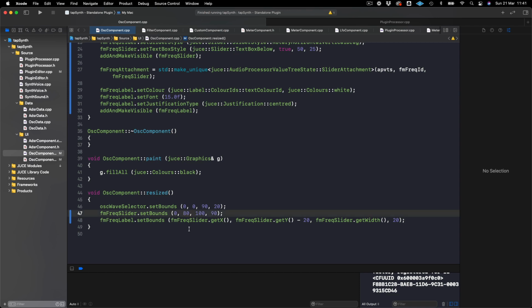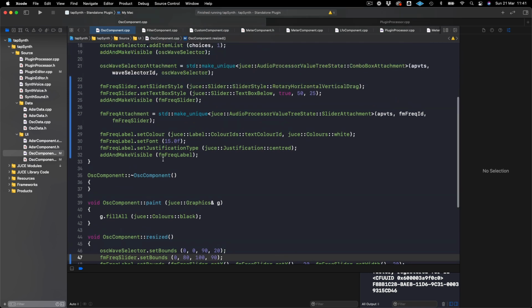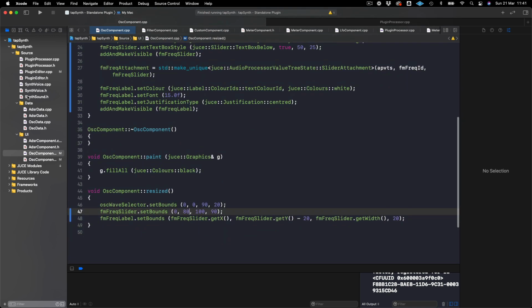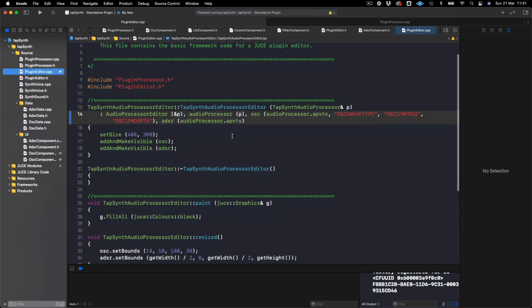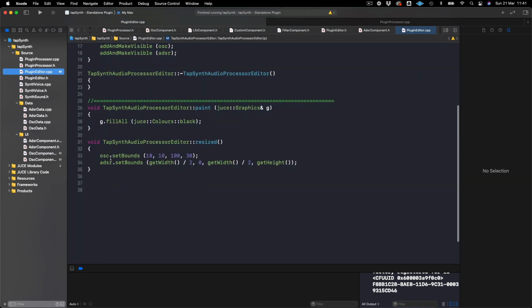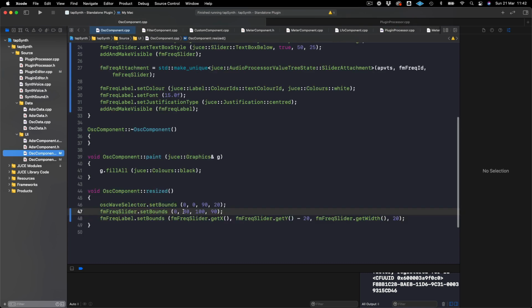As you can see, we have this situation where our frequency slider is 80 pixels down on the y-axis. Now, if we go to our plugin editor, where we're actually drawing this whole oscillator with the oscillator selection box and everything, we see that the bounds that we've given it for the whole oscillator is just 100 pixels by 30 pixels. So this is only 30 pixels on the y-axis, but we're actually drawing our slider 80 pixels down.